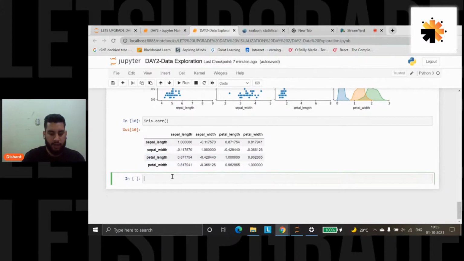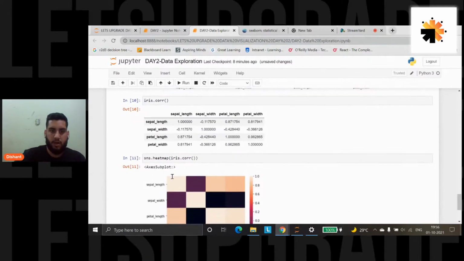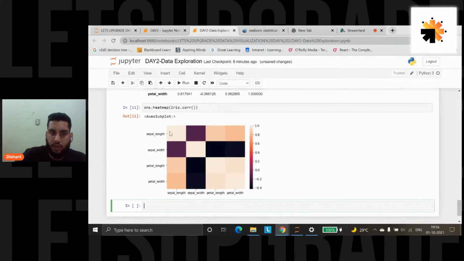And if we have to plot this, we'll be using the heat map. We'll be passing this correlation function, and then you'll be able to see this. So this white light shows the positive correlation, the black shows the negative correlation, and these lighter shades show that there is positive correlation among the various attributes.